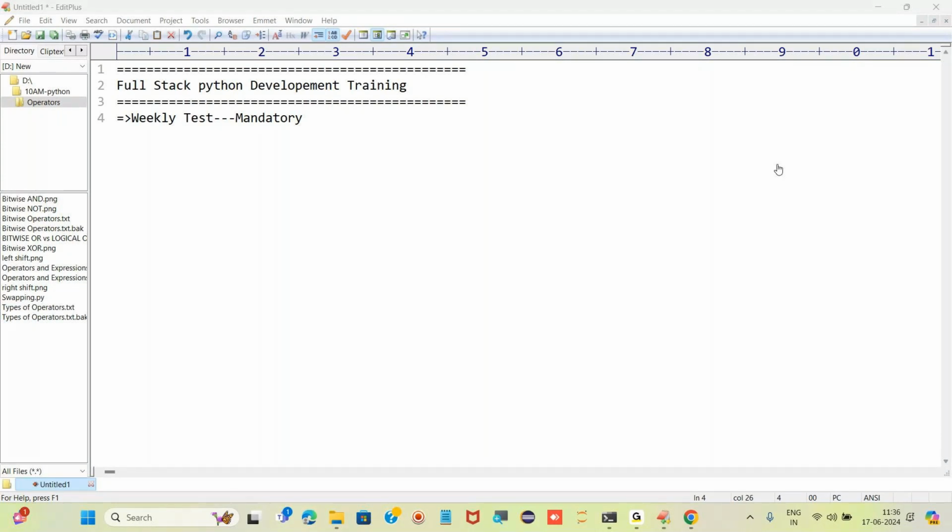Okay, fine. So the weekly test is mandatory, and we are also going to have weekly tests plus mock interviews. These mock interviews are totally based on whatever we are going to see here. Apart from that, if you are practicing properly, you will have good mock interview points. Based on your points, we are going to refer you to the client company. So these weekly tests and mock interviews are really important here.